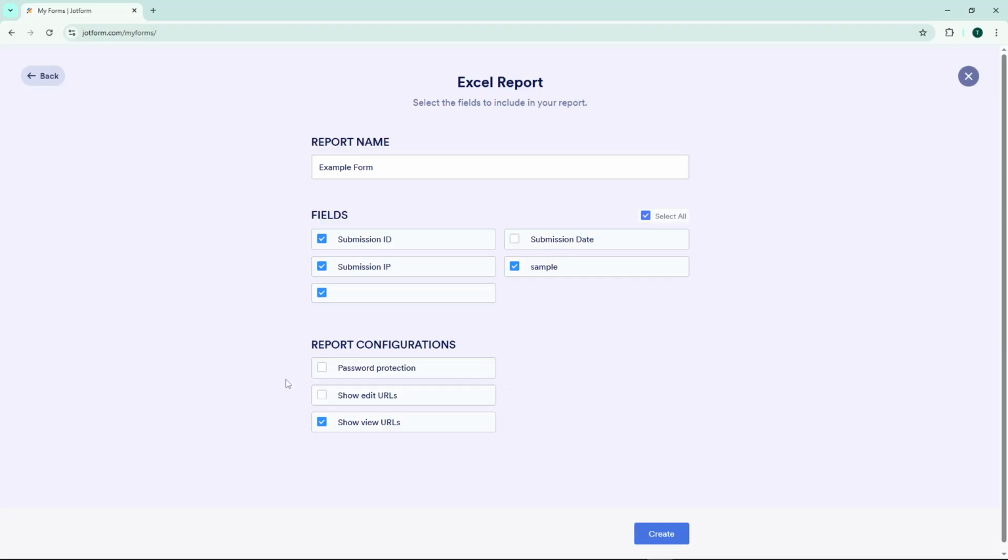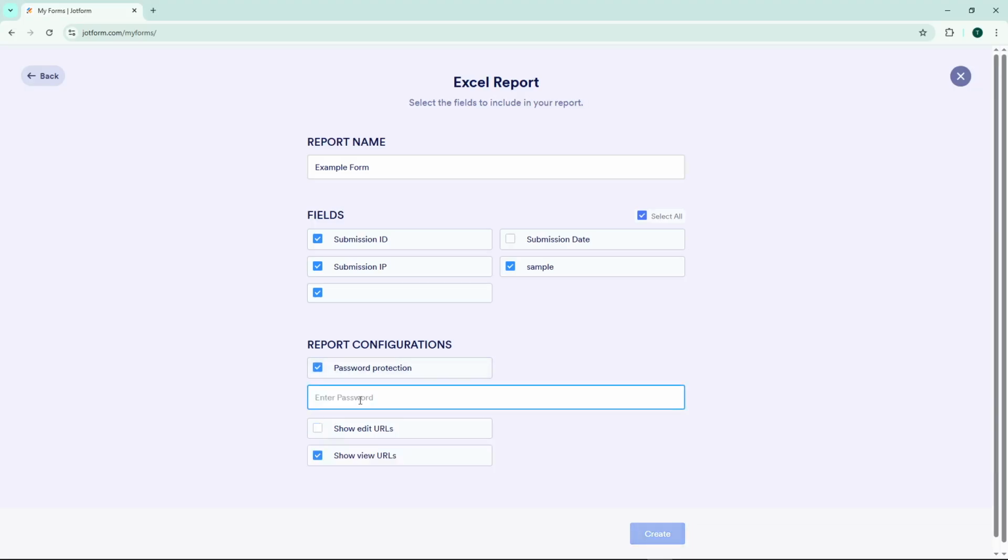If you want to add an extra layer of security to your report, you can enable password protection. This is particularly useful if your report contains sensitive information. Simply toggle the password protection option on and set a strong password. This ensures that only authorized users with the password can access and view your Excel report.